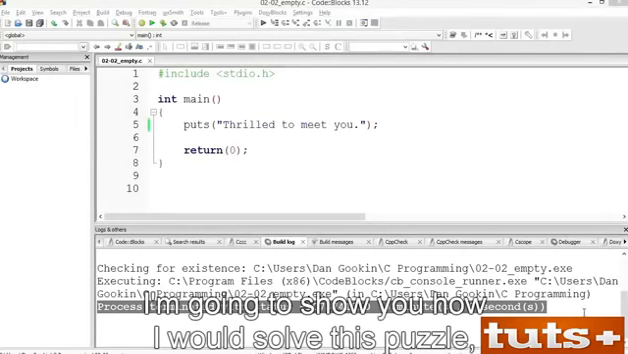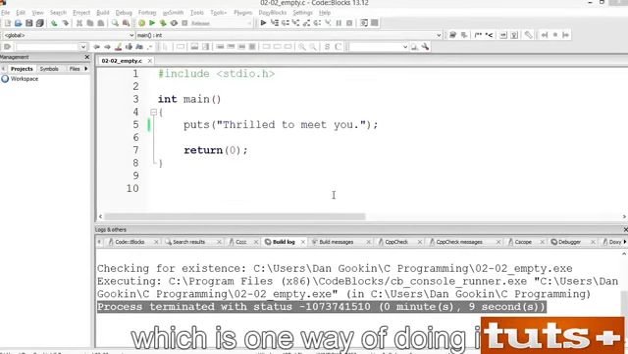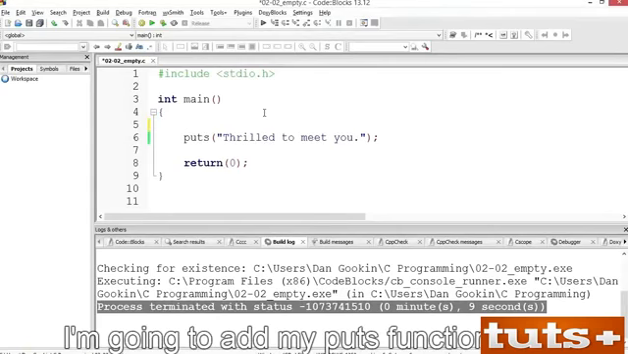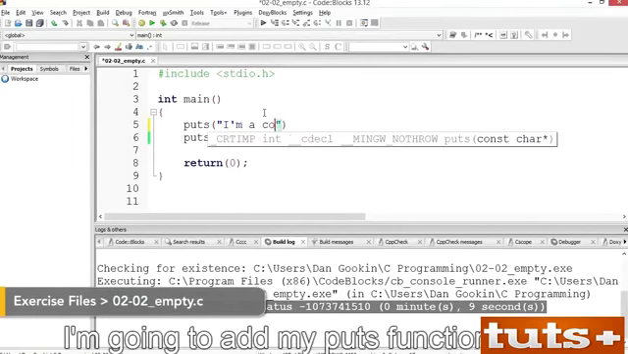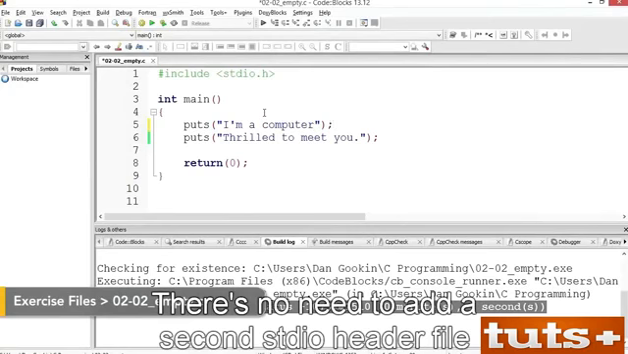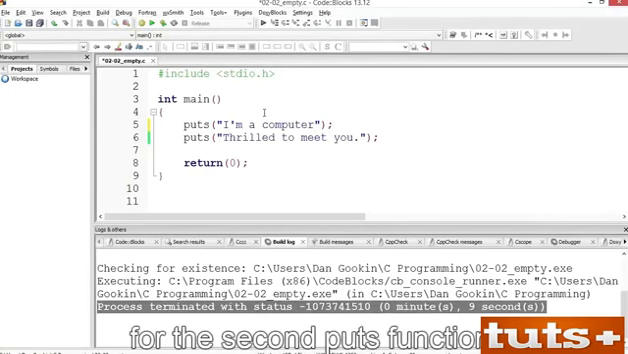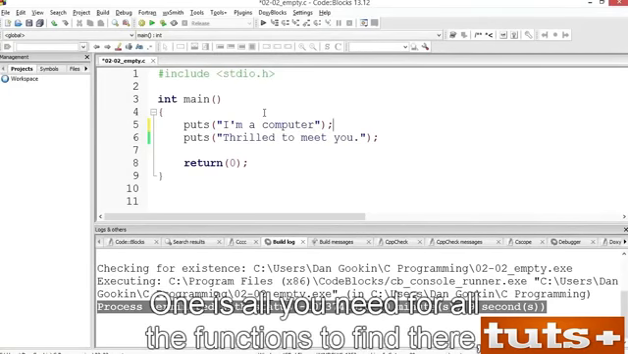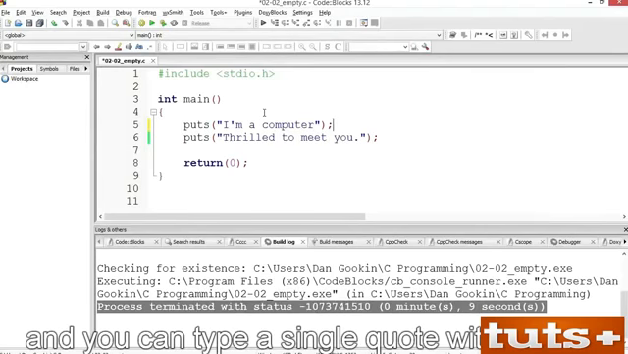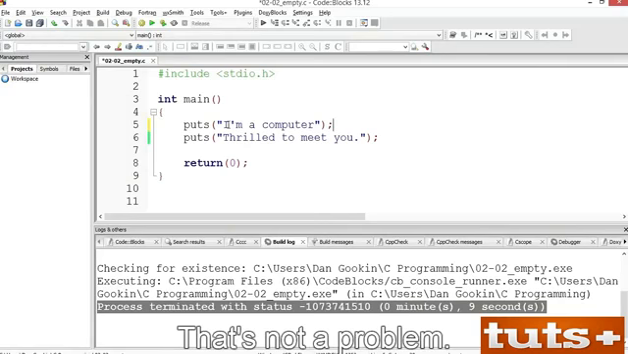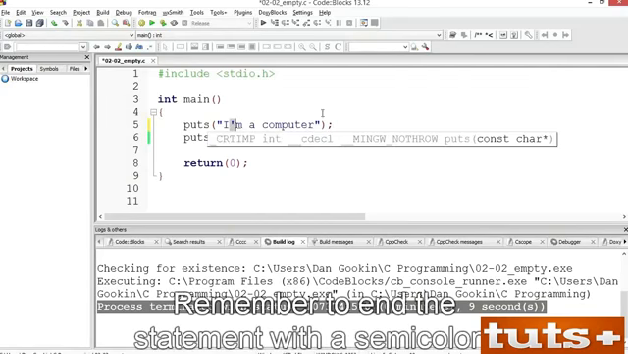Welcome back. I'm going to show you how I would solve this puzzle, which is one way of doing it. I'm going to add my puts function here. There's no need to add a second stdio header file for the second puts function. One is all you need for all the functions defined there. And you can type a single quote within a pair of double quotes. That's not a problem. Remember to end the statement with a semicolon.